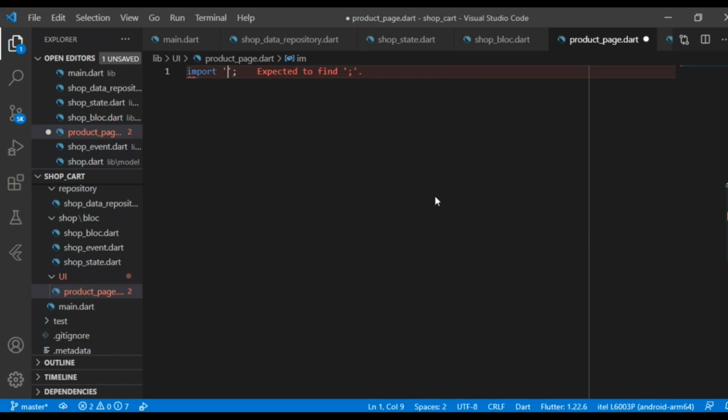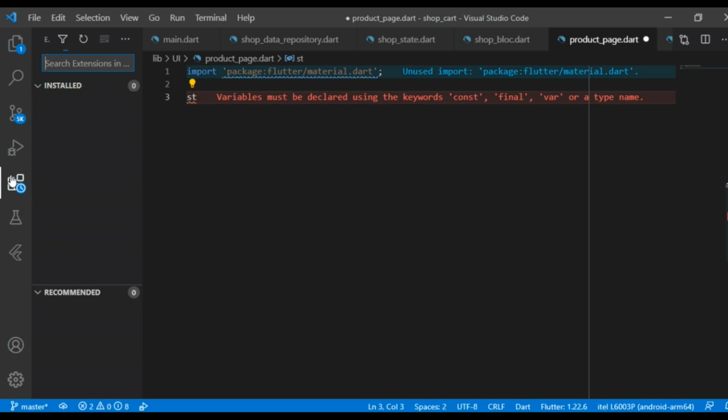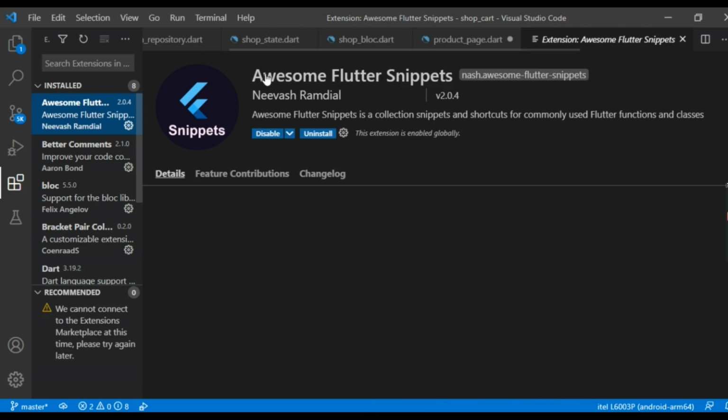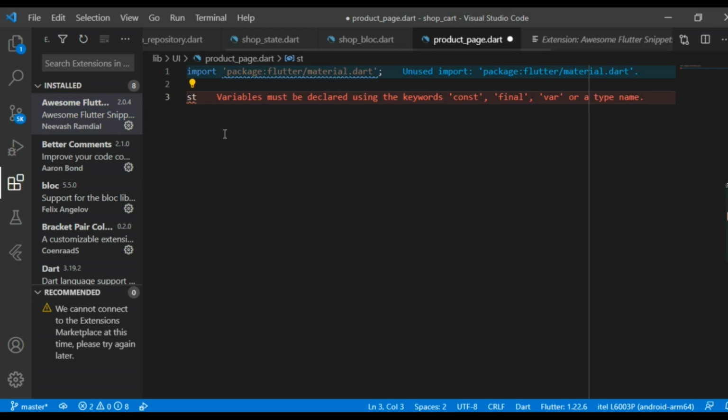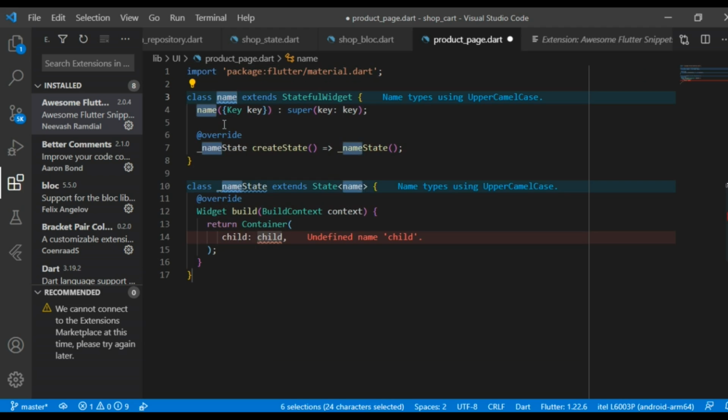Here first I will import the material library. If I write st, it gives us a shortcut. That shortcut comes from some Flutter snippets extension. Here I will create a stateful widget.